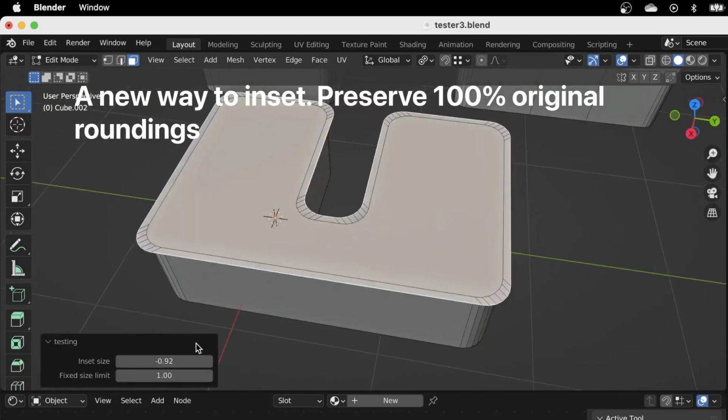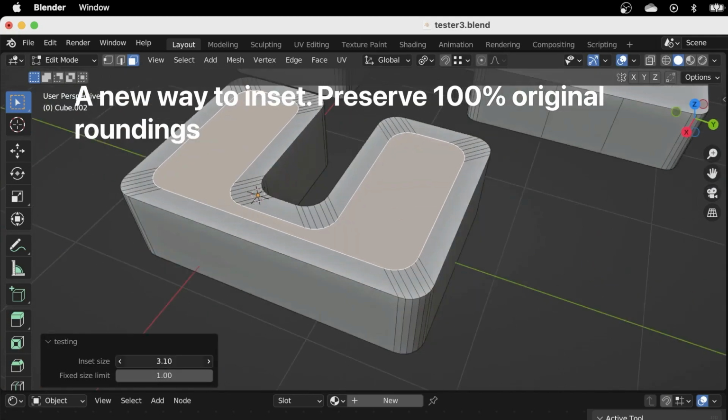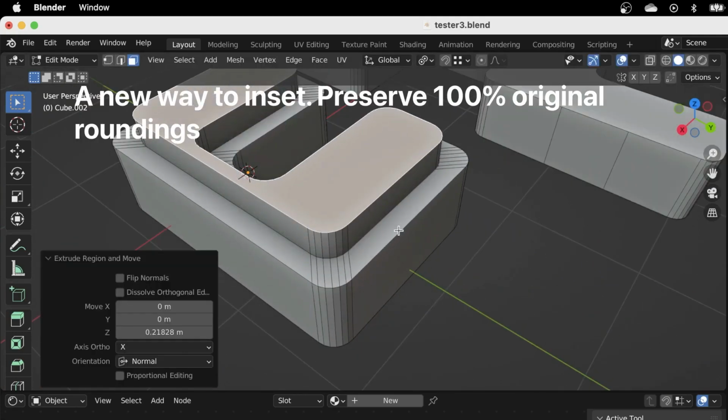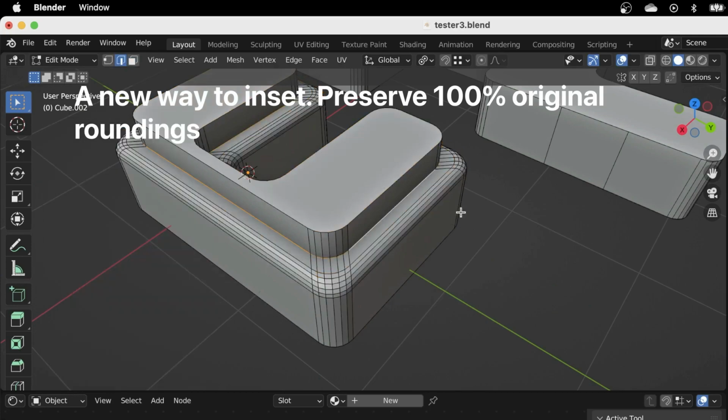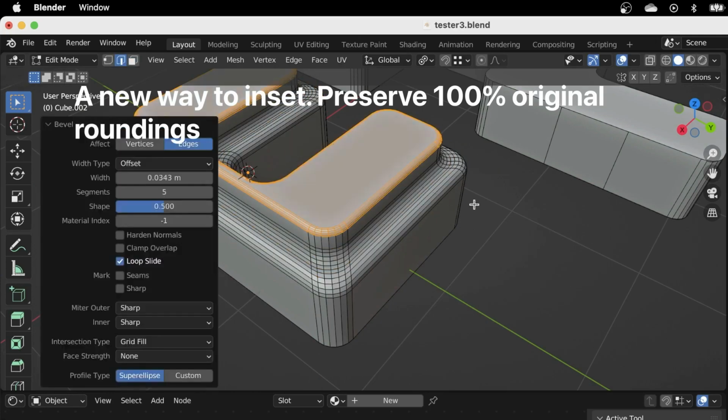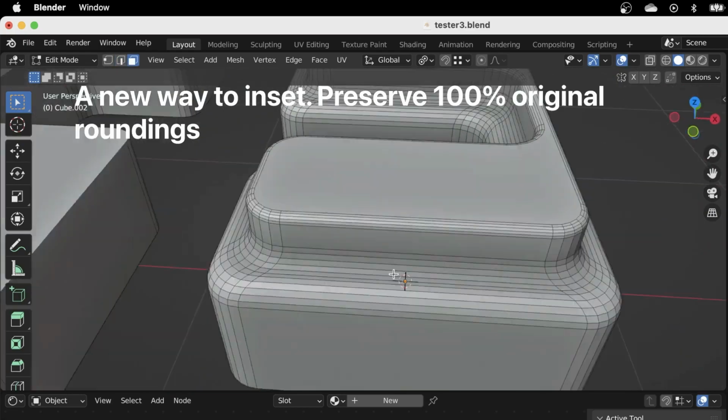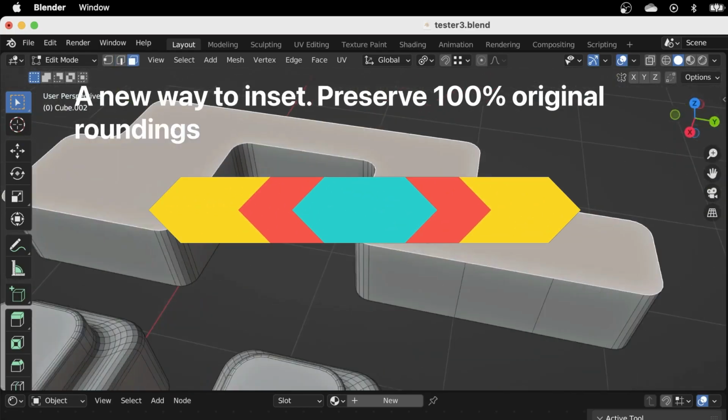The one big limitation with this tool is that it only works with faces, so you can't select 2 faces at the same time. But hopefully it will be expanded in the next iterations. Still, this tool can be super handy, especially when you need it.